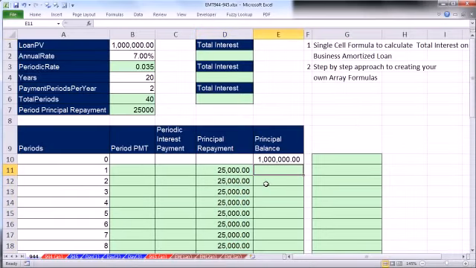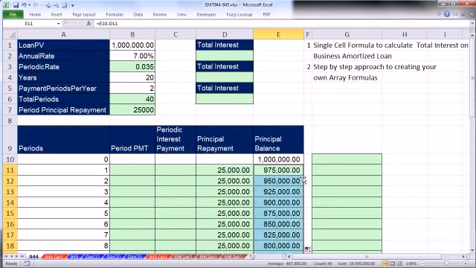Now, calculating what's remaining on the loan is simple. We simply say the amount that was sitting in the account for last period, and then you subtract the principal amount that you sent in. Control Enter, double click, and send it down.